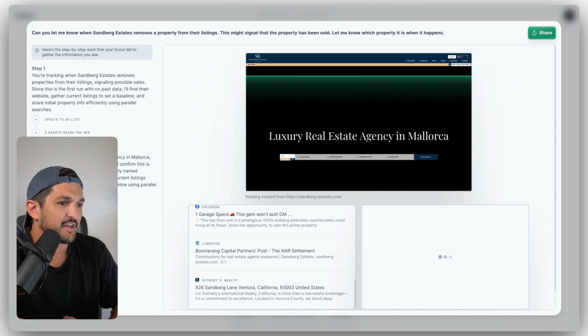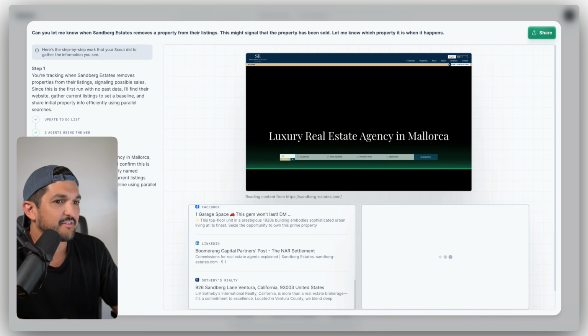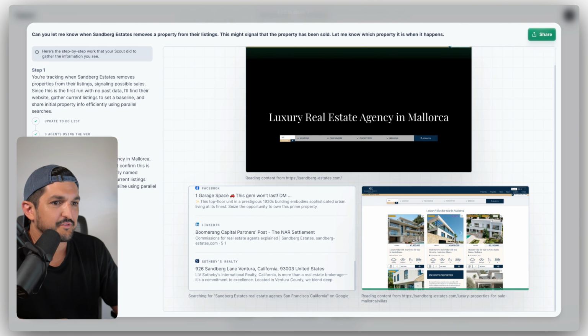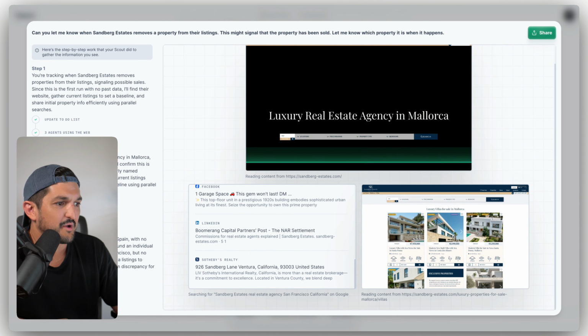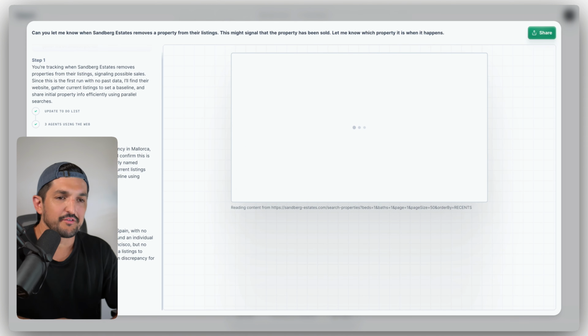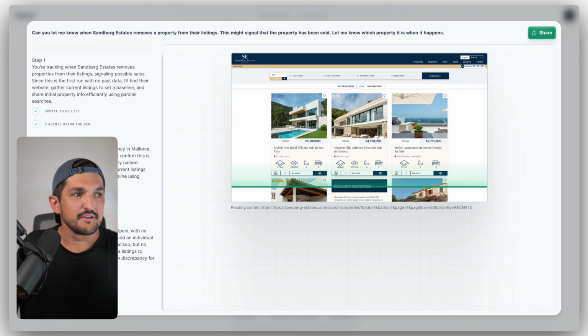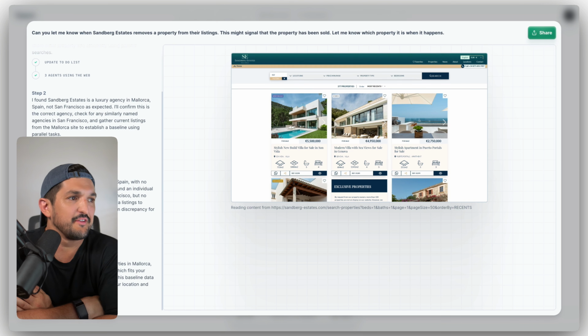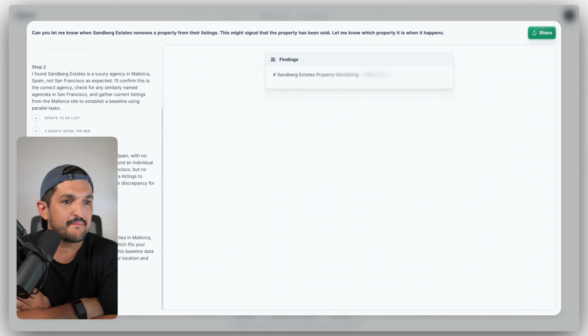It will scan the page. It will go through some links here. It will fire up a few different Scouts. You can see you've got 3 agents using the web now. It will find the property listing site, and then it will keep going until it's happy, and it will start building its report. So here we go. We've landed on the correct site now.